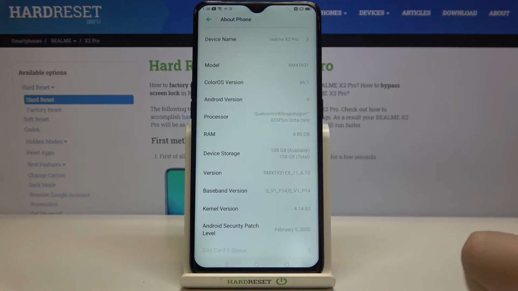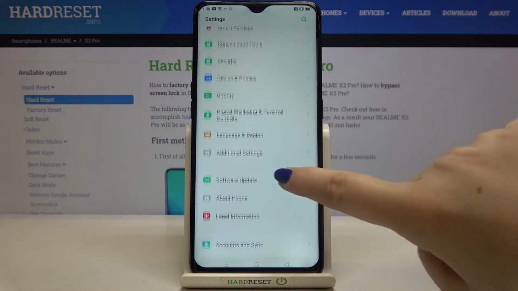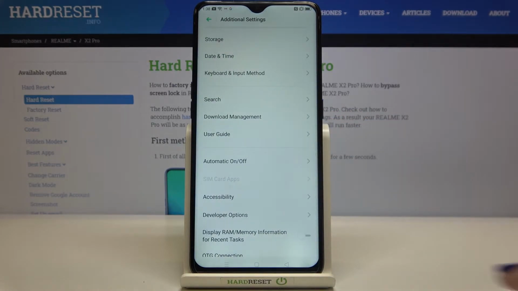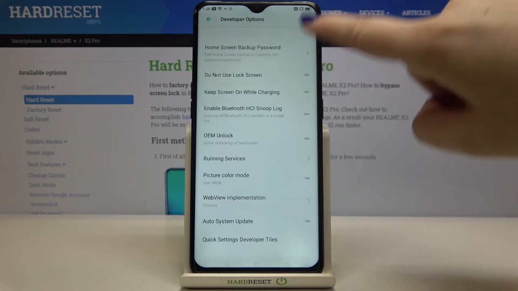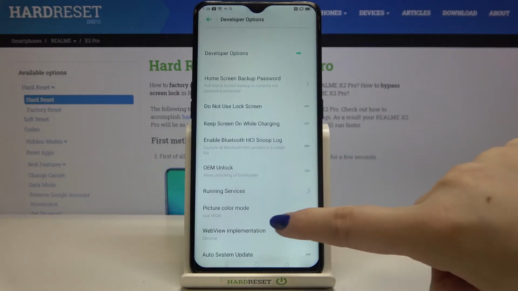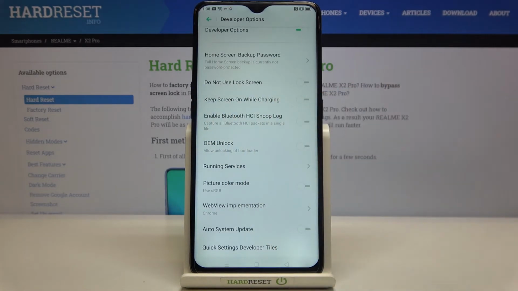So now we can go back, and here we have to tap on additional settings, and under accessibility we've got developer options. So let's enter, and as you can see here we've got a lot of advanced settings which we can customize. So for example, we can turn on the option to not use the lock screen.